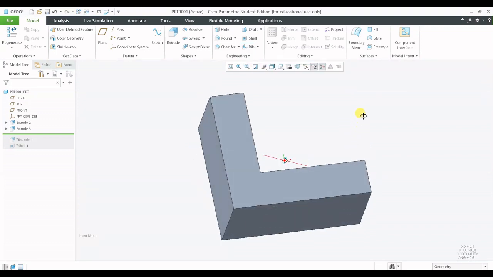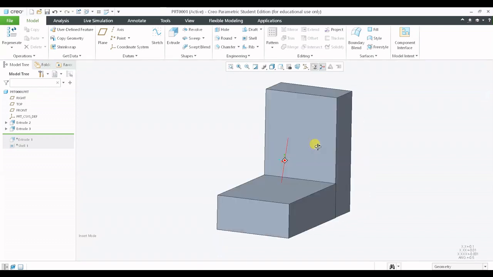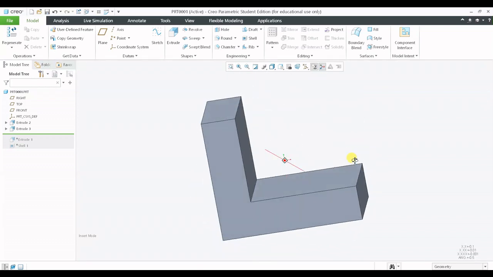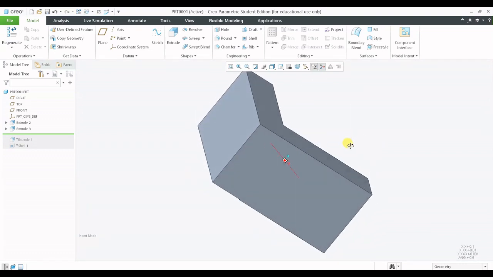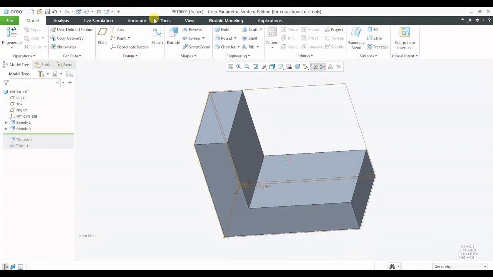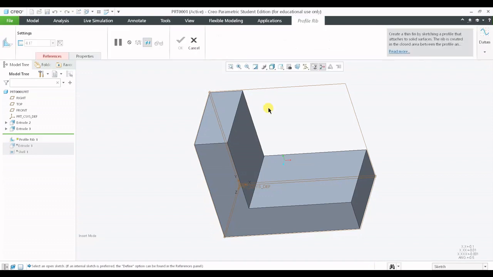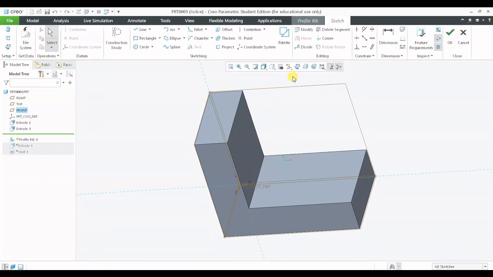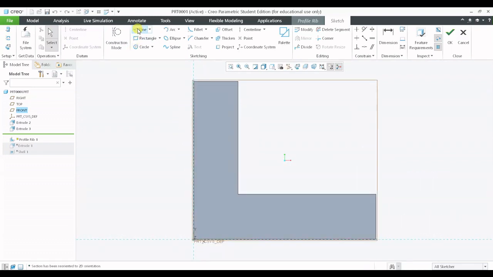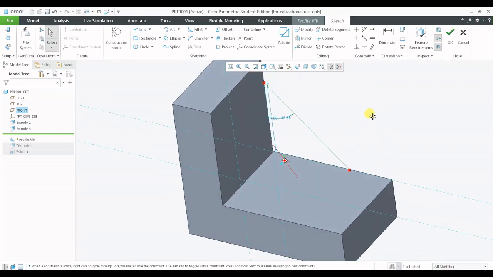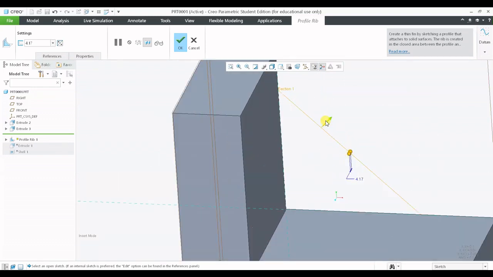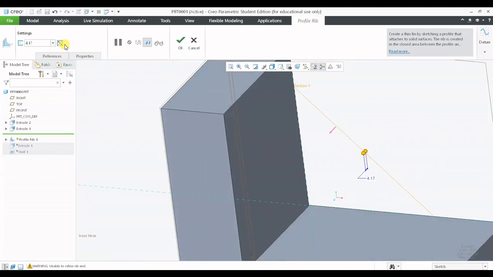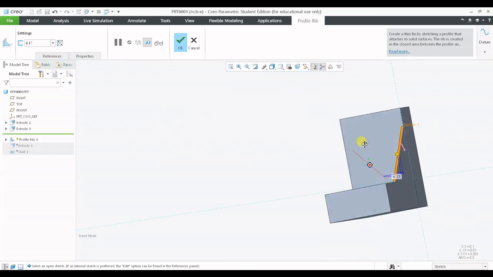Imagine we have a component quite similar to the geometry you're seeing on the screen, and I want to create a supporting member which is connecting both of the surfaces. Clear? So in order to do that, I have to create a profile rib. For creating a rib, I need to create a line which is connecting both the surfaces, and simply press OK. And I can change the direction so that the rib is created.